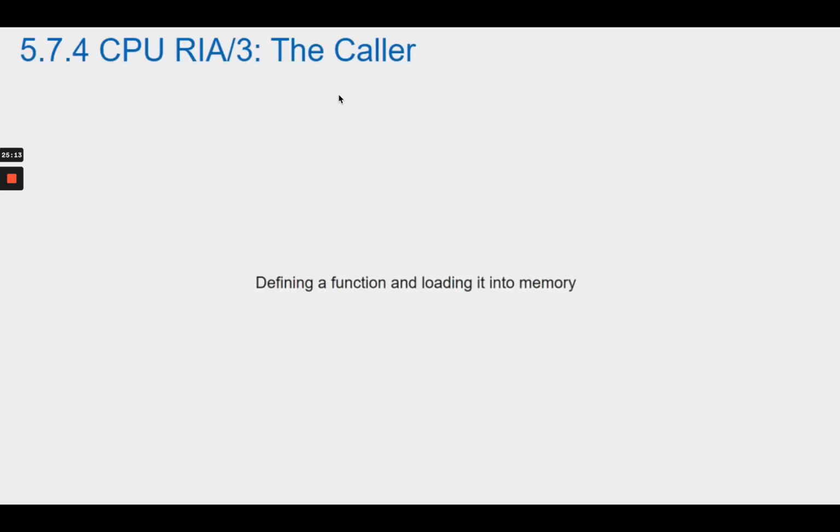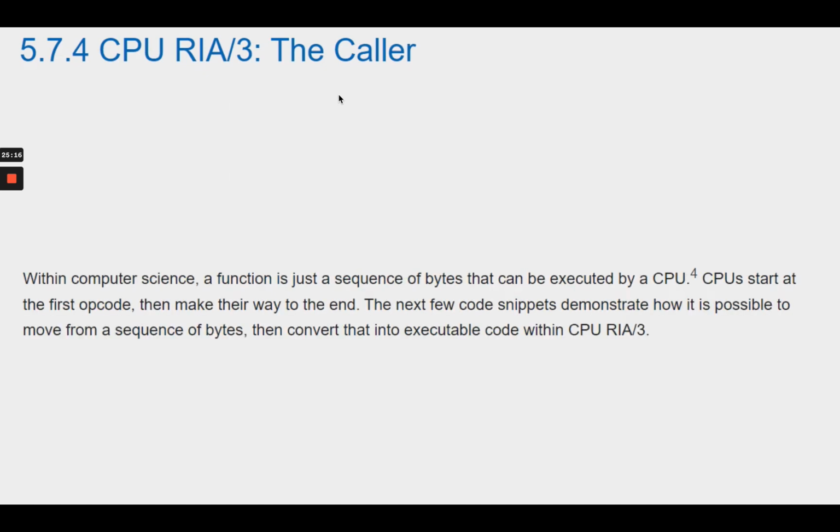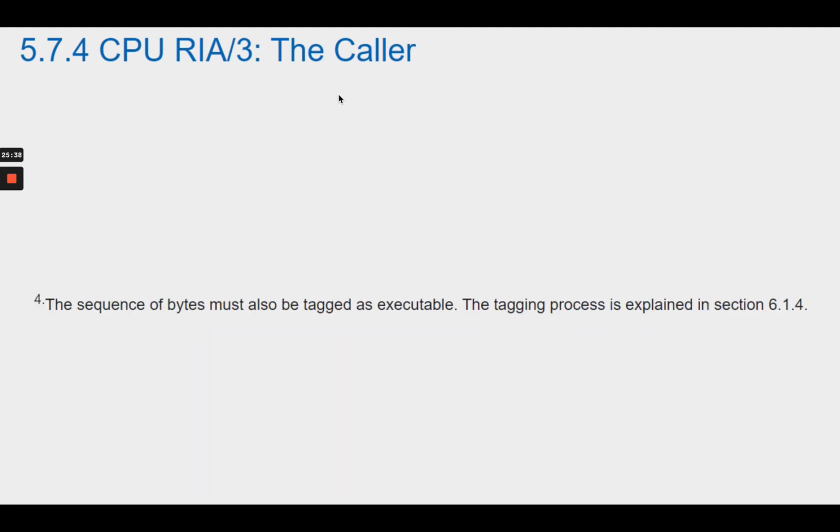Defining a function and loading it into memory. Within computer science, a function is just a sequence of bytes that can be executed by a CPU. CPUs start at the first opcode, then make their way to the end. The next few code snippets demonstrate how it's possible to move from a sequence of bytes, then convert that into executable code within CPU RIA/3. Footnote 4. The sequence of bytes must also be tagged as executable. The tagging process is explained in section 6.1.4.